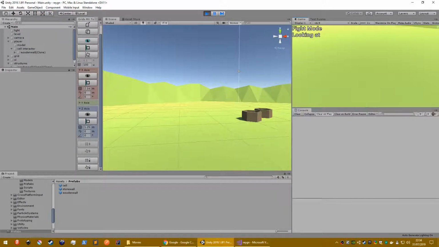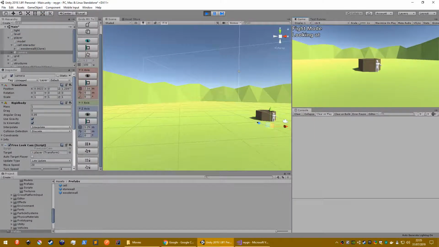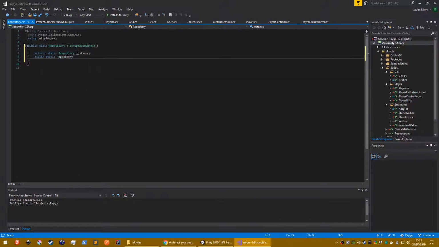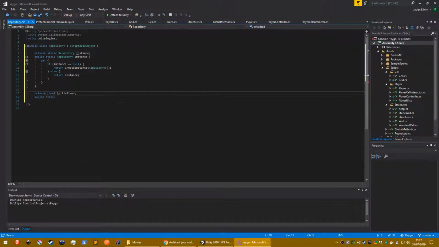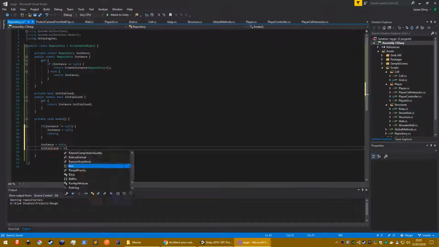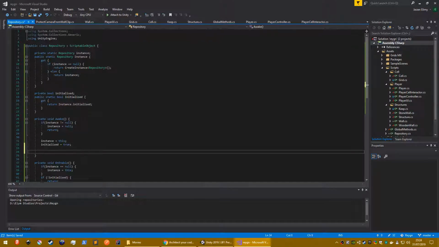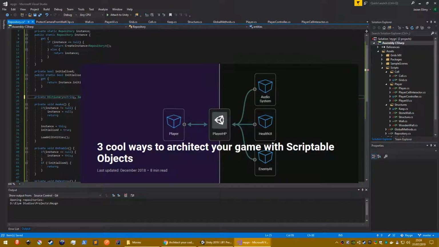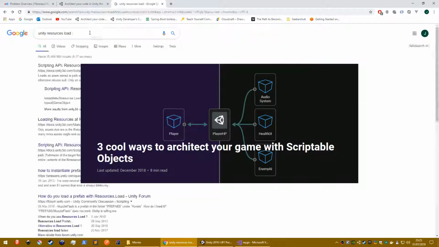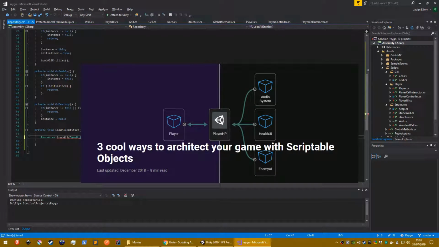Then the last thing that I worked on was the creation of a repository, and the way that I did that was to create it as a scriptable object. Now, I haven't worked much with scriptable objects before, but there's a really good blog post by Reygn from Shell Games that I found, which details really nicely why you should use them and how you can use them to architect your Unity game.